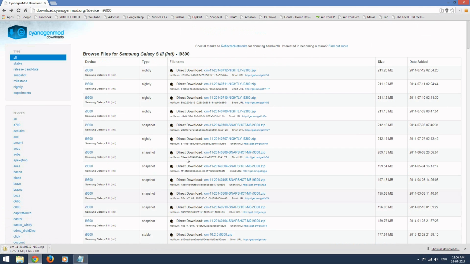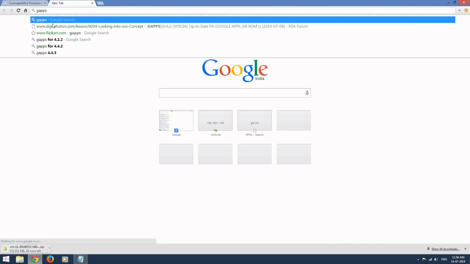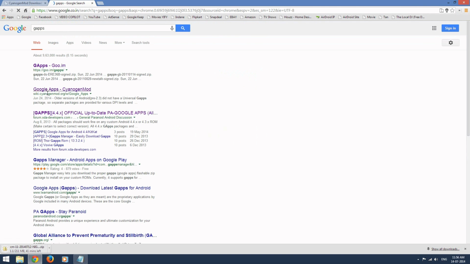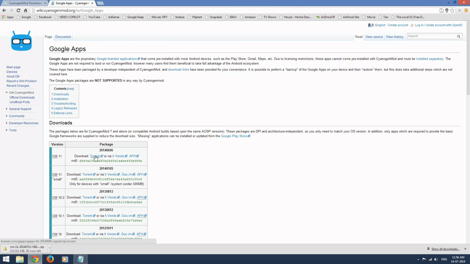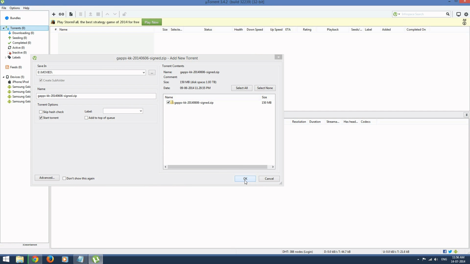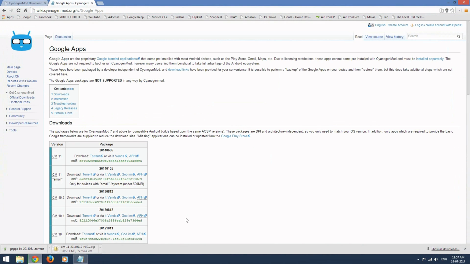Okay, so the second thing that you need is Google Apps. There are Google Apps on wiki.cyanogenmod.org. So just download it via torrent. I'm going to download it via torrent, and add them. So I'll see you when the downloads are complete.